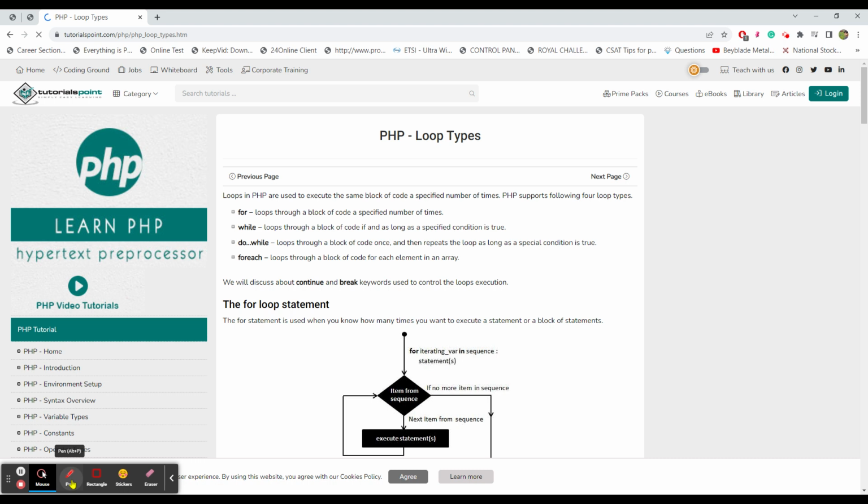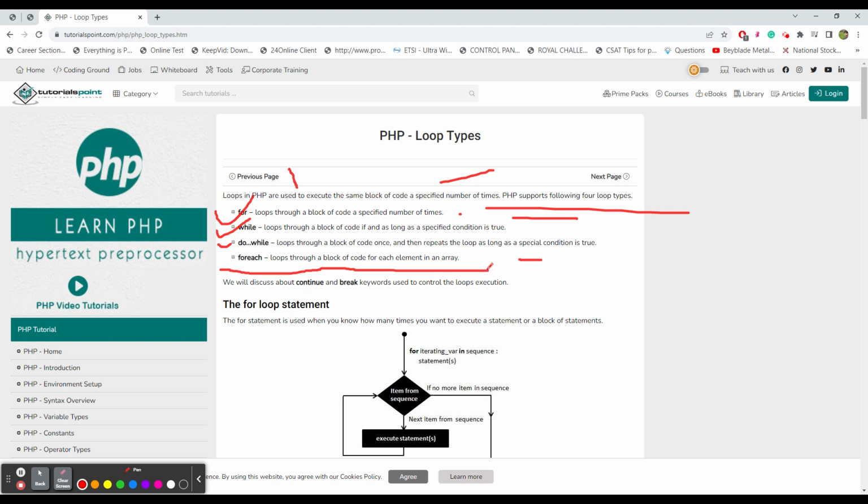Loop types. Loops in PHP are used to execute the same block of code a specified number of times. PHP supports four types of loops. The for loop loops through a block of code a specified number of times. The while loop loops through a block of code as long as the specified condition is true. The do...while loop loops through a block of code once and then repeats the loop as long as the specified condition is true. The foreach loop loops through a block of code for each element in an array. We'll also discuss the continue and break keywords used to control loop execution.